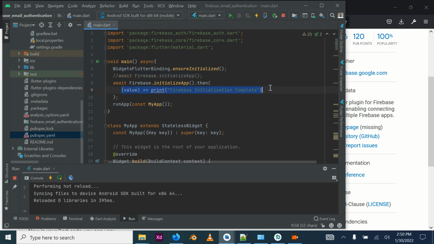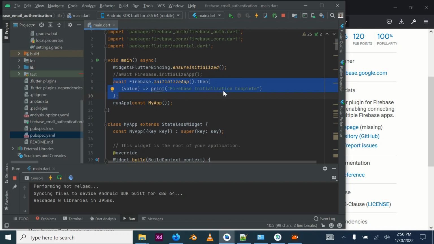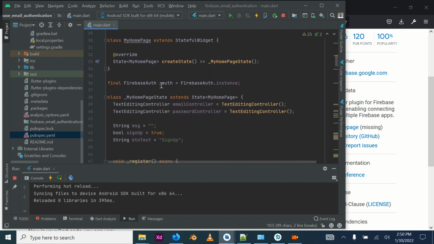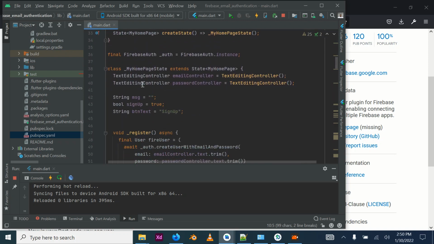I added this here because I want to be able to see that my Firebase has initialized successfully, instead of it not being initialized and I'm getting tons of errors without knowing where they're from. So you can go ahead and do only this line to initialize your Firebase, or you can do this. It will add a message to your console whenever the Firebase initialization completes successfully.